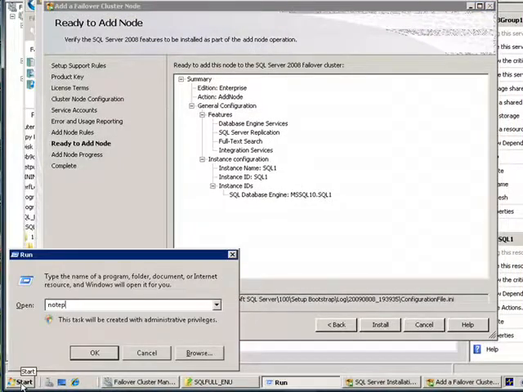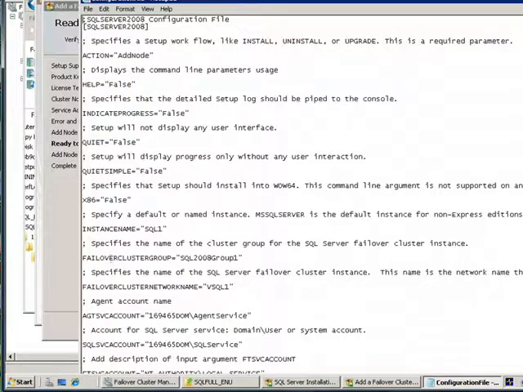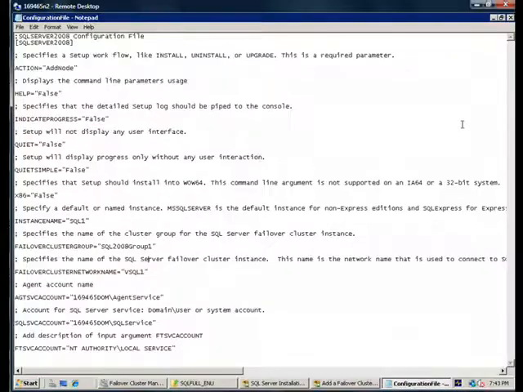Here, just like for any other setup operation, we generate a configuration INI file as well. This shows you all the input settings that have been factored into this particular add node operation. So as you see at the top, we have the action equals add node, and we have instance name SQL1, and failover cluster group SQL 2008 group 1, and SQL Server Failover cluster network name is vSQL1. This is the network name that is used for client connections, and below that we also have listed the accounts that have been factored into this particular add node.